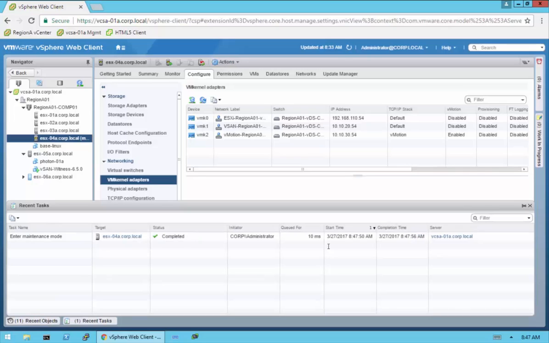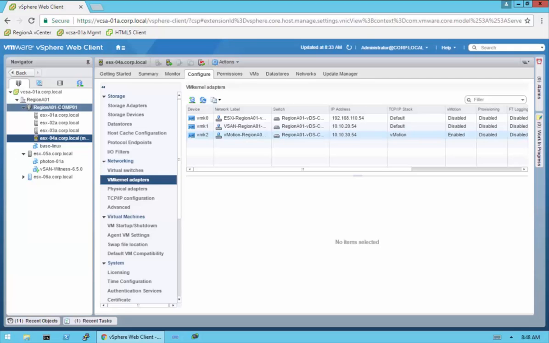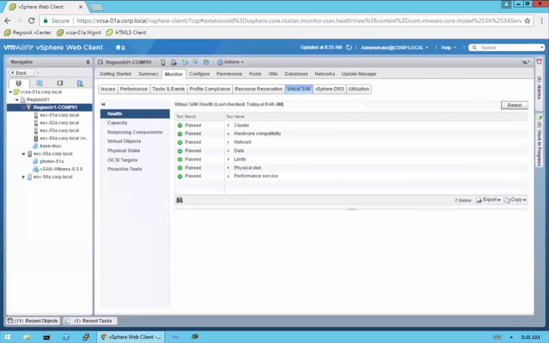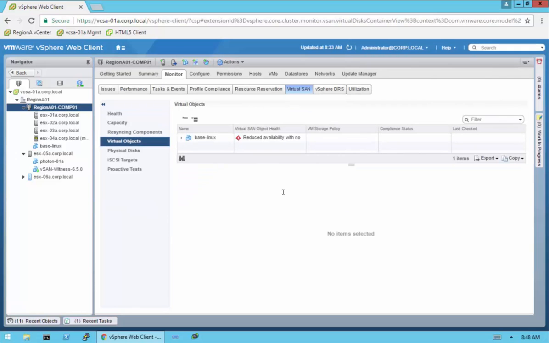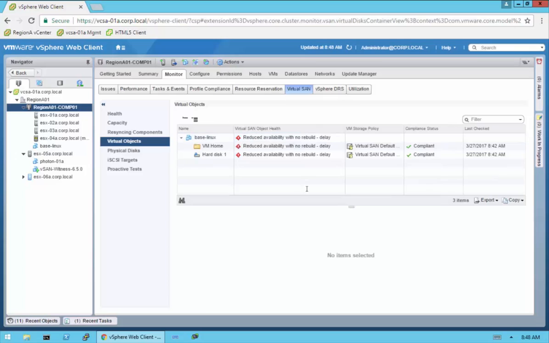So as you see, it successfully put it into maintenance mode. Now what I want to do is go back to the cluster. You can either do it by the VM or the cluster, and then look at the virtual objects. Now if you look at that base Linux VM, as you see here, looking at the virtual objects, the VM home and the hard disk 1 are still compliant, but it does let you know that, hey, we have reduced availability with no rebuild delay.